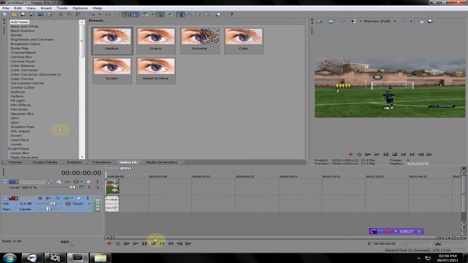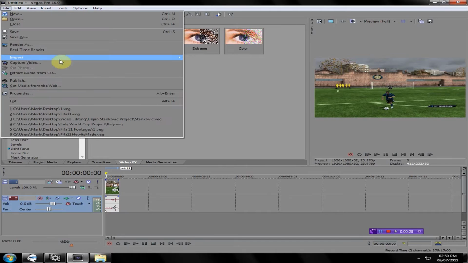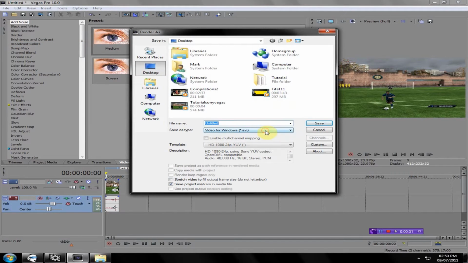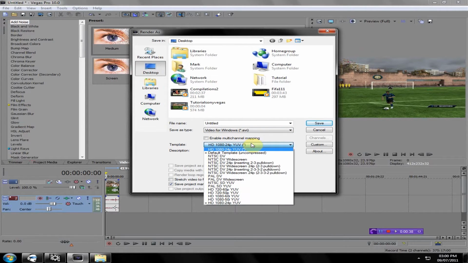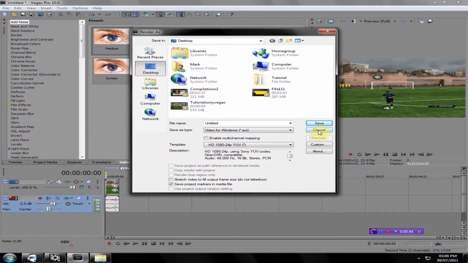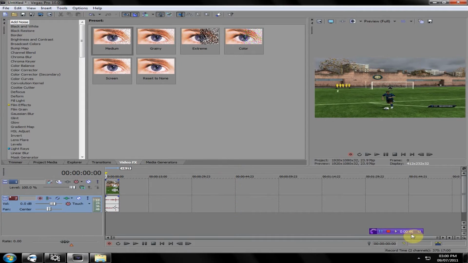This, we're basically done. Now go to File, Render As, and when coming to render, choose AVI, I will tell you why later, and as a template choose HD 1080 by 24 pixels, YUV. Okay, save and let it render.